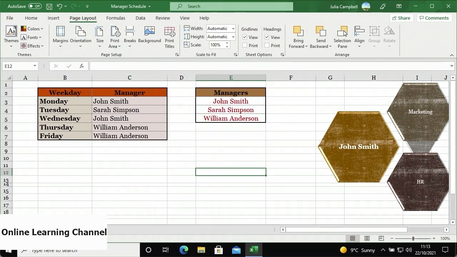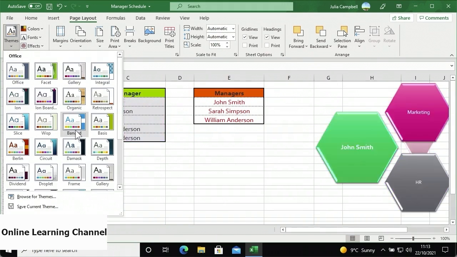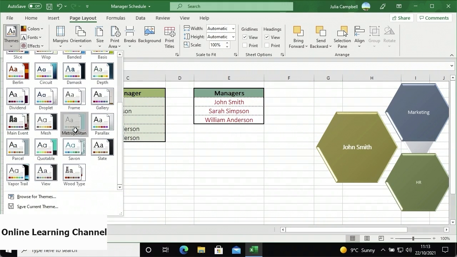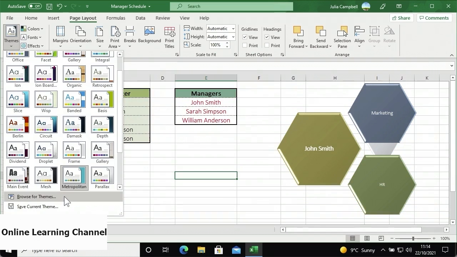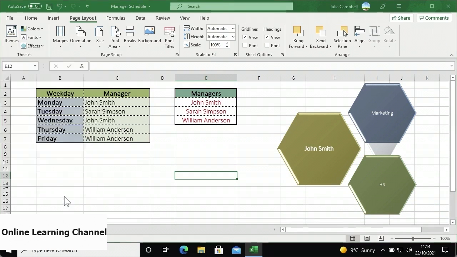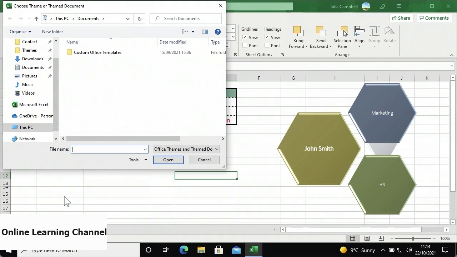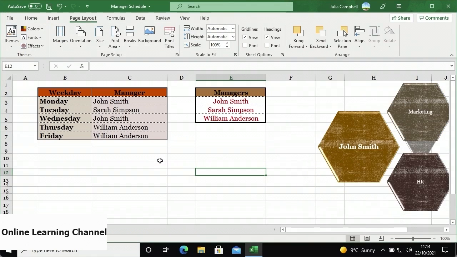Now, if I click the Themes drop-down again, browse through the Office themes and, for example, apply the Metropolitan theme. If I find that I'd like to reapply the custom theme I just created, I can click the Themes drop-down, and at the bottom of the menu is the option Browse for Themes. Click this, and a Choose Theme or Theme document file explorer opens. On the left, I'll click the Themes folder where my custom theme is saved. Select that theme, then click the Open button at the bottom right, and the custom theme that I'd created has now been reapplied to my worksheet. This has been an overview on using themes in Excel.